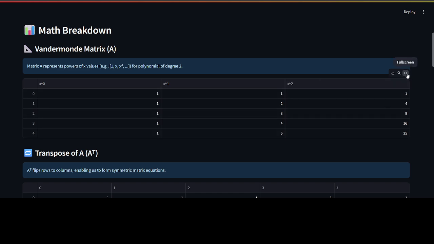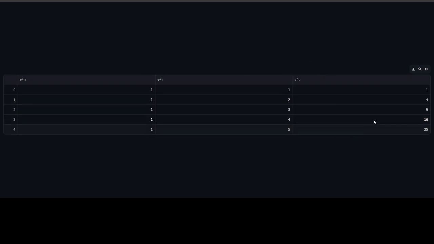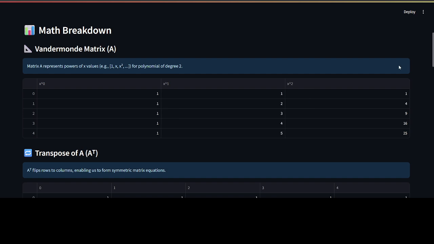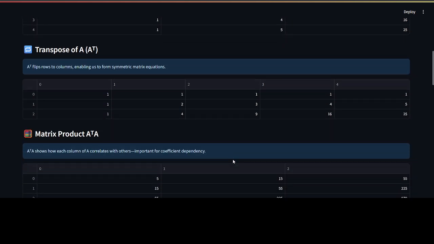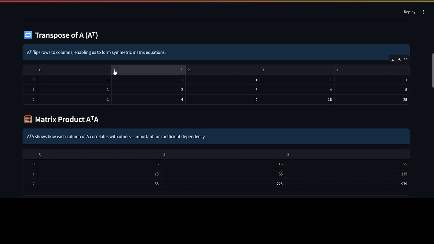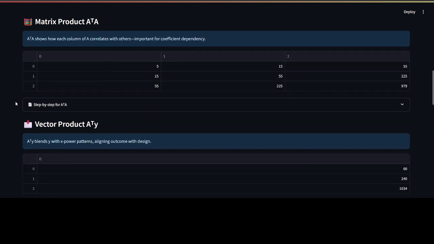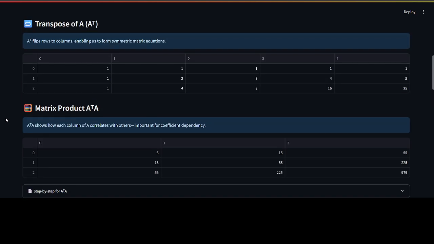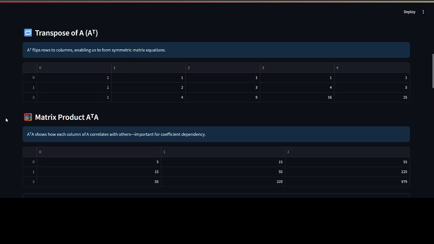We can click this to see the full screen of the matrix. We can even download it, and we can even search in it. Next, we form the transpose of A, which is A transpose, the matrix product, which is A transpose times A, and the vector product, which is A transpose times y. This allows us to solve for the coefficients a, b, and c.